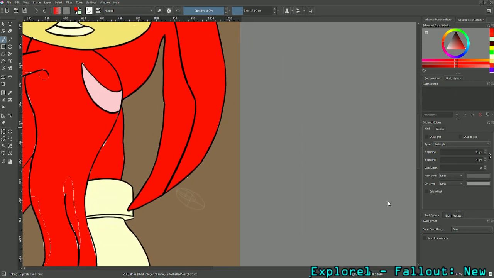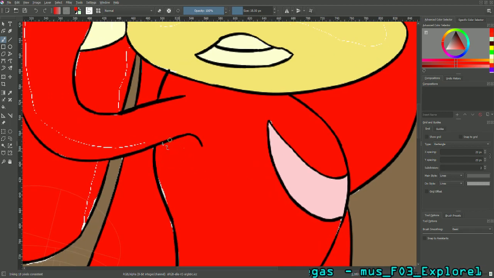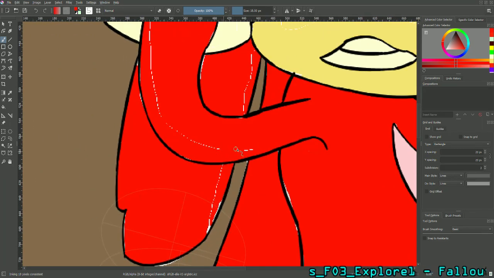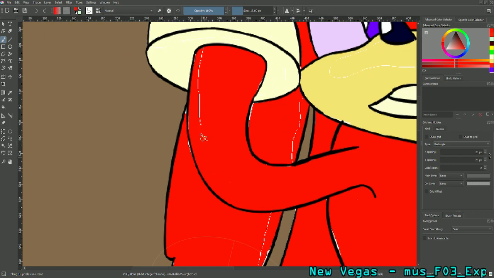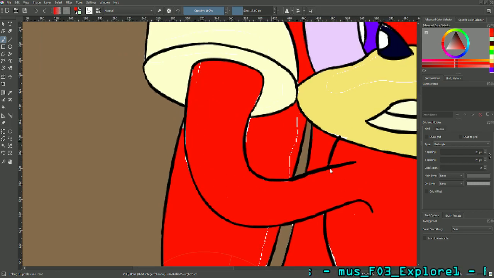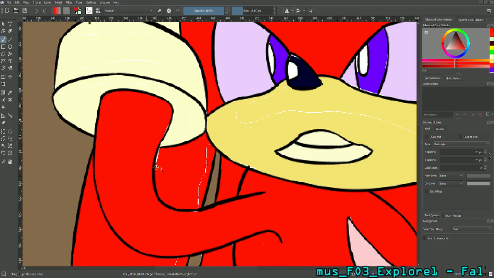Let's see. Yeah, I got a lot more to do. So it wasn't a complete waste of time to do this coloring layer last stream. It's just, again, unfortunate that I did not do this during the last stream as well. This covering up the patches of missing color. But that's okay. There's no rush to get this done, no deadline.